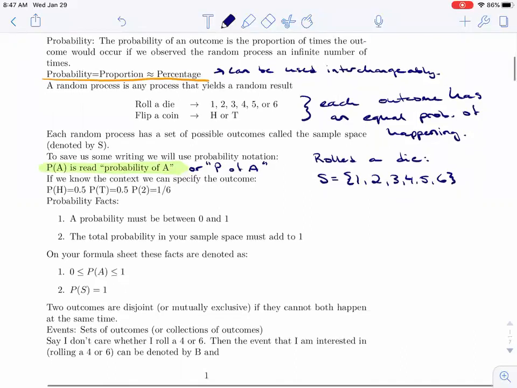And so the next fact is not that crazy. The total probability in your sample space, so of all the possible outcomes, if I boil it down to 2 possible outcomes, I ace this test or I don't ace this test, well, that's my sample space. So the total probabilities have to add to 1.